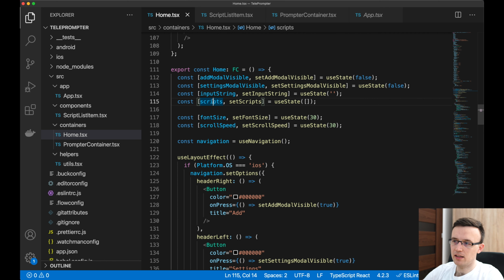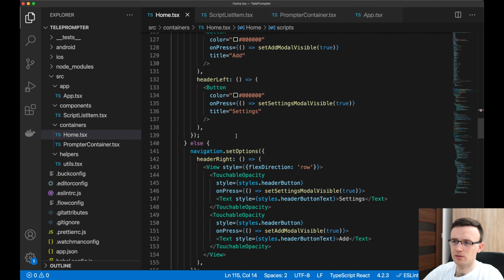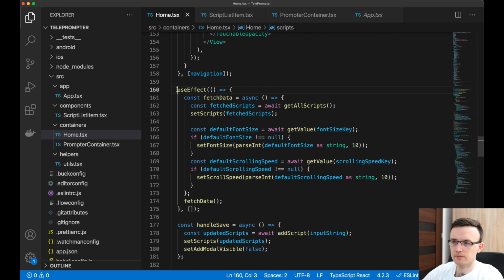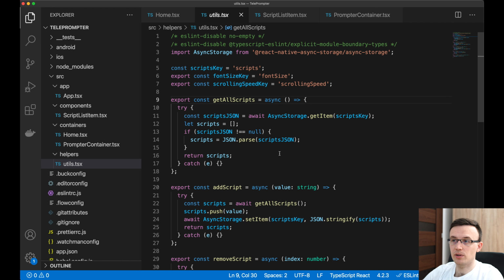So when we open the app, to get it from the async storage, I decided to use effect. It's here. In the use effect, we have a function called fetch data because it's async, because we are using async storage, and it cannot be directly put into use effect because it's expecting a normal non-async function. So I just created an arrow function. Within that, I put the fetch data and call that immediately. Anyway, we just call the get all scripts, and get all scripts is a function written in utils.tsx, and it's pretty straightforward.